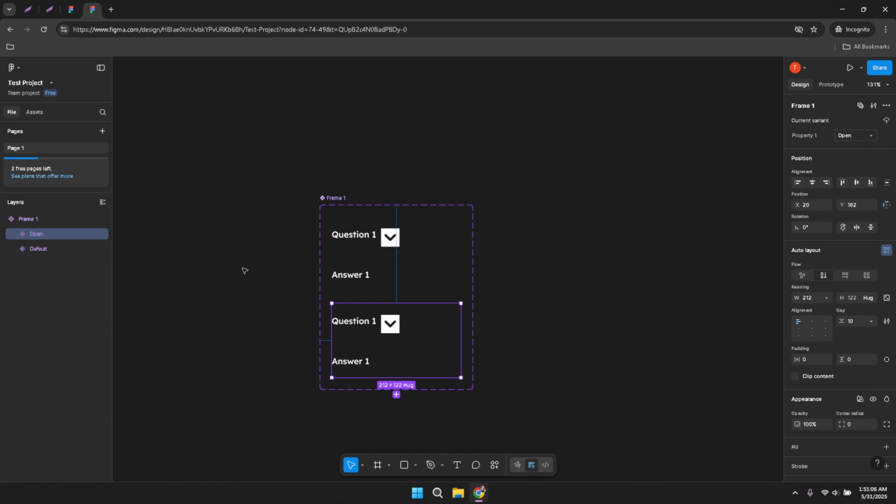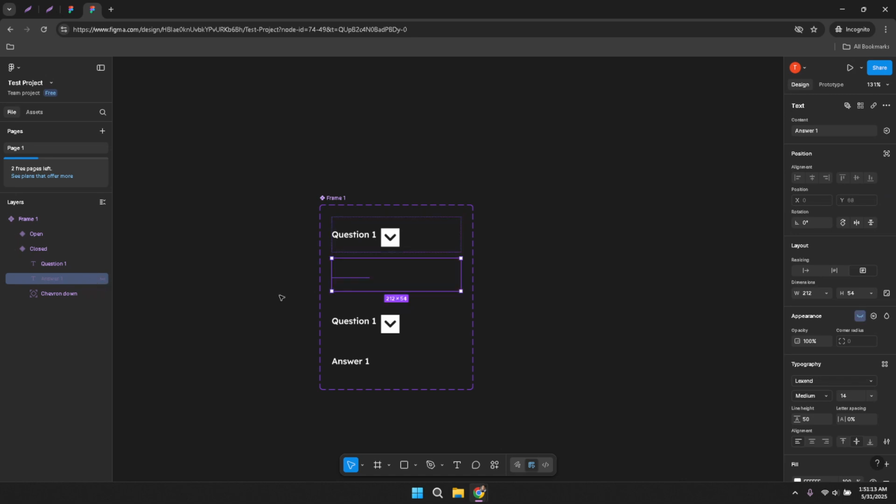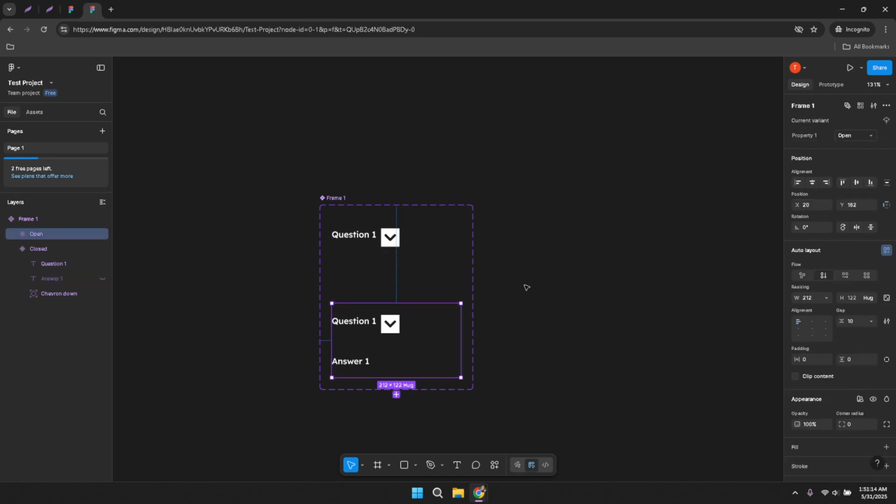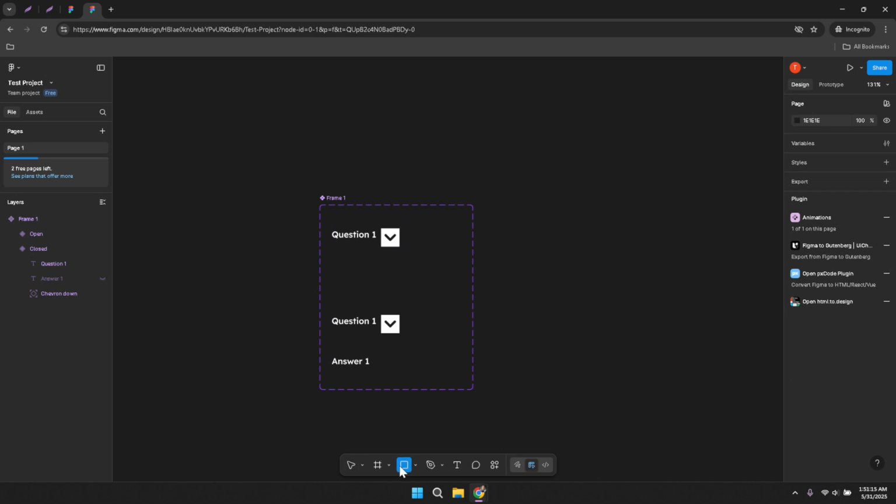With both the open and closed variants ready, select the closed variant in your component library from the left sidebar. Disable the answer text in this closed variant so that only the question and chevron are visible at first glance. Then switch to your open variant by selecting it and rotate the chevron upside down to visually indicate that the accordion is expanded.